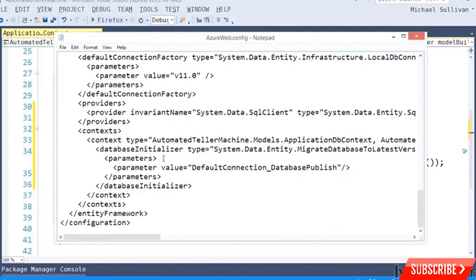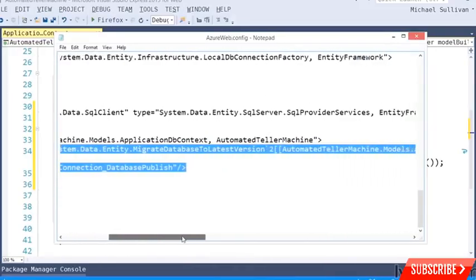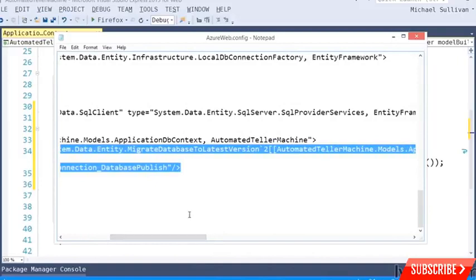At the bottom, inside the Entity Framework element, we have the context element, and here we see a database initializer, which references the migrate database to latest version type. But I find it to be a bit more pleasant to do this with code. And now we're ready to deploy, which we're going to do with Git.